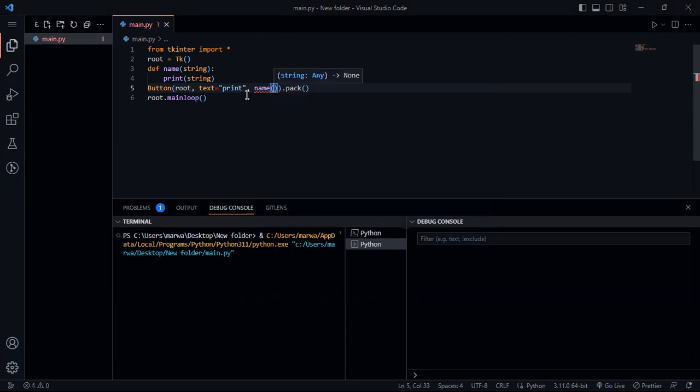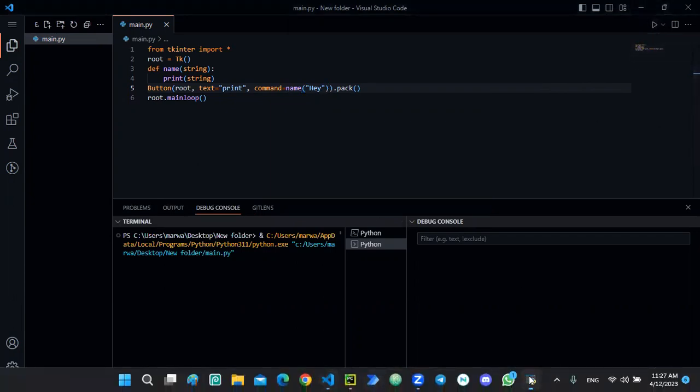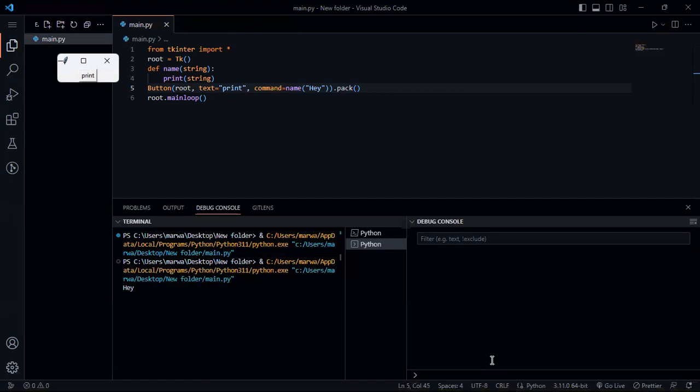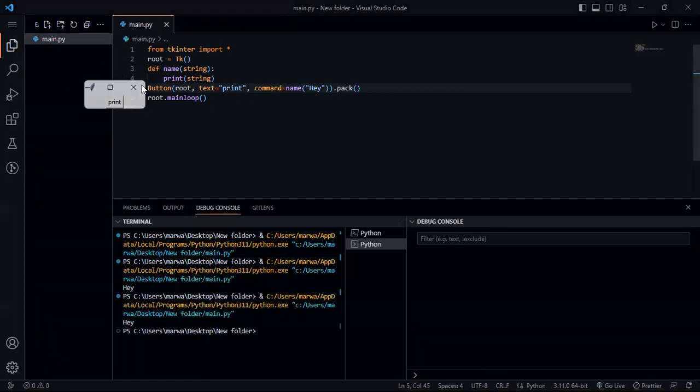name, I mean, if you try something like this and enter the command hey, the command like this, it won't run correctly. It will just print hey, even though you didn't click it. So how to fix it?